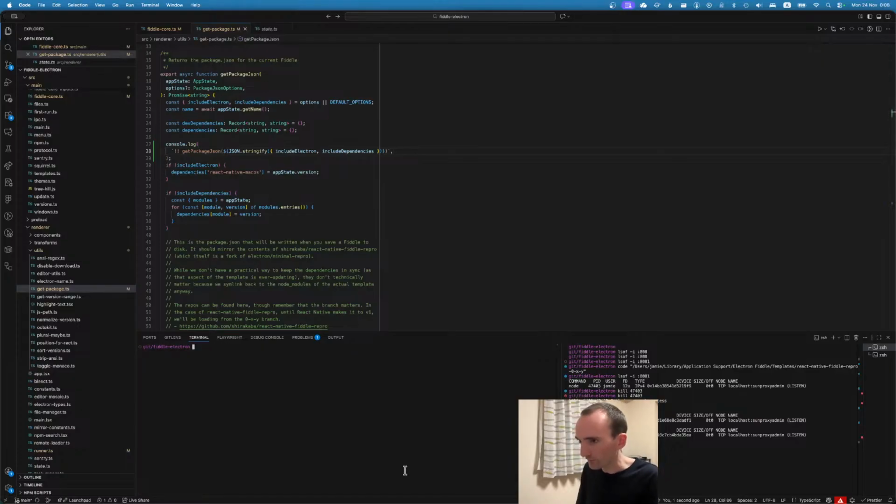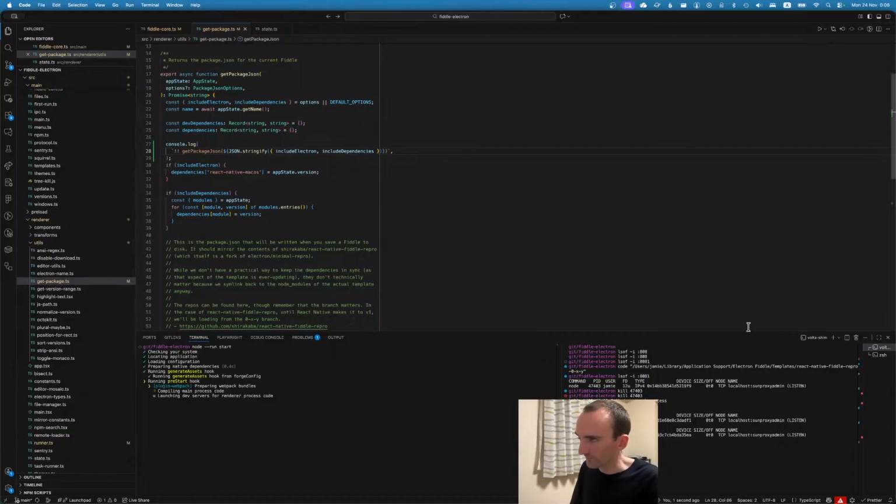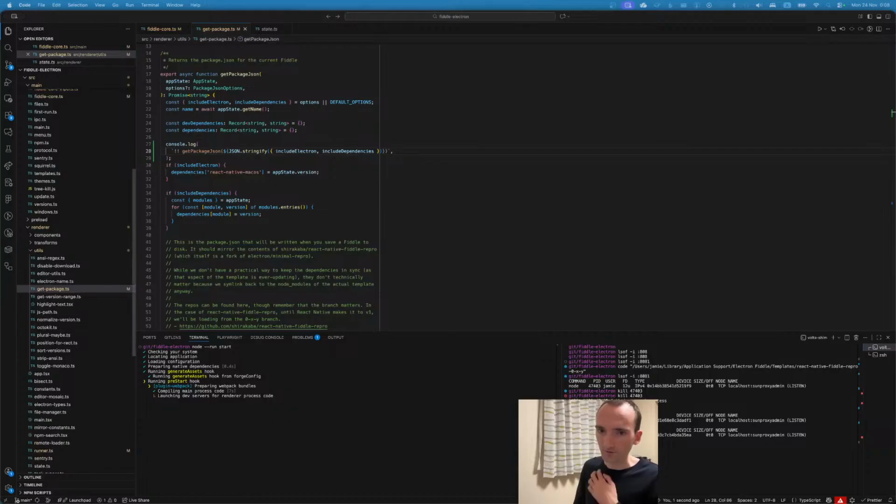Anyway, so we are going to run Electron Fiddle, or rather React Native Fiddle. Okay. Alrighty. So excuse me while this takes a while to start up.